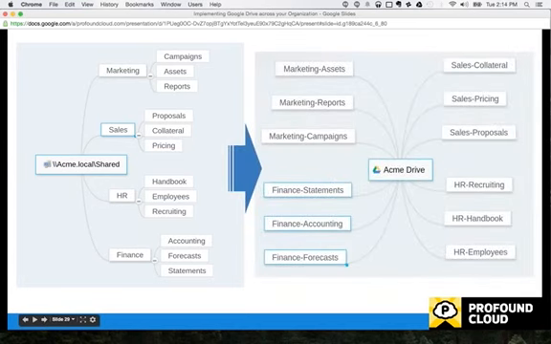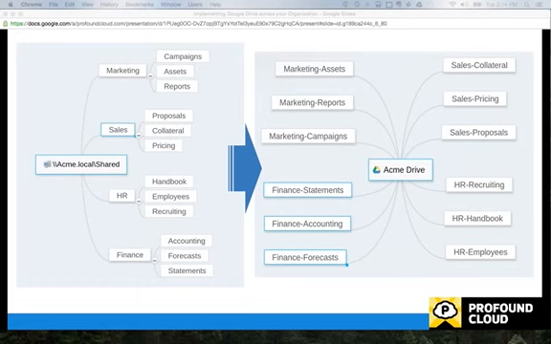Google Drive is a little different. It's search-based, so we actually recommend a flatter folder structure. This is obviously a simplified example, and every organization is going to be a little different in how they adopt this concept. And there's different degrees to the level of flatness or deepness when it relates to your organization's file structure. But the general takeaway is to think about a flatter folder structure.